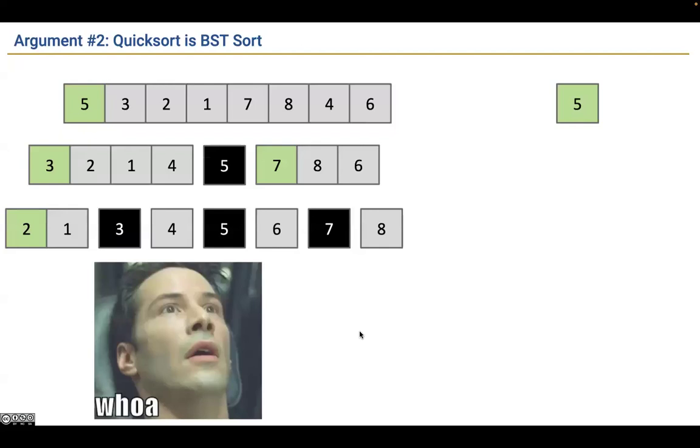Here's the second argument. Now this is one of those ones where those other guys would not have done it justice, so I have to be here and show it to you. Turns out, Quicksort is actually the same thing as binary search tree sort. Oh, what's binary search tree sort?